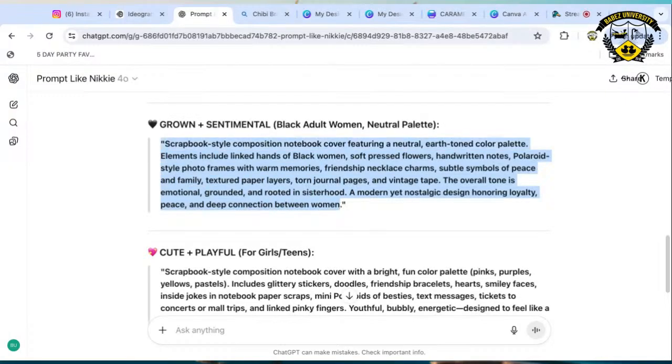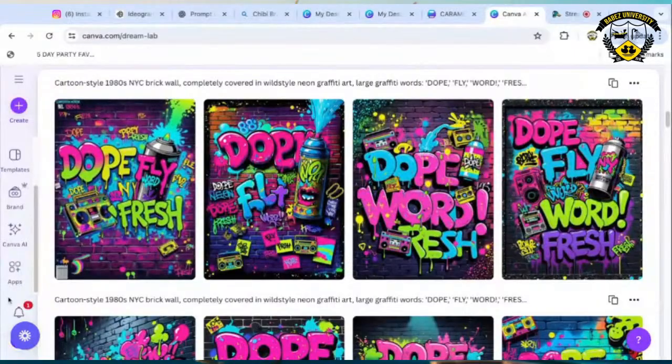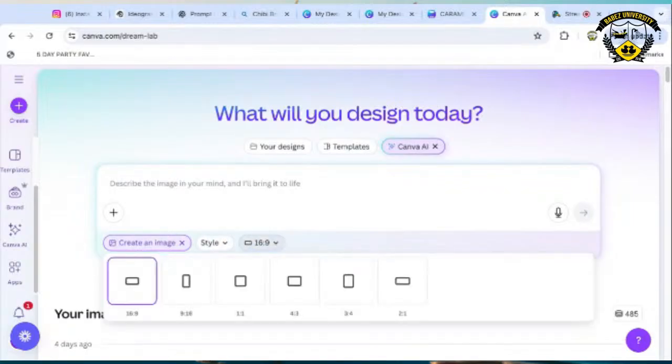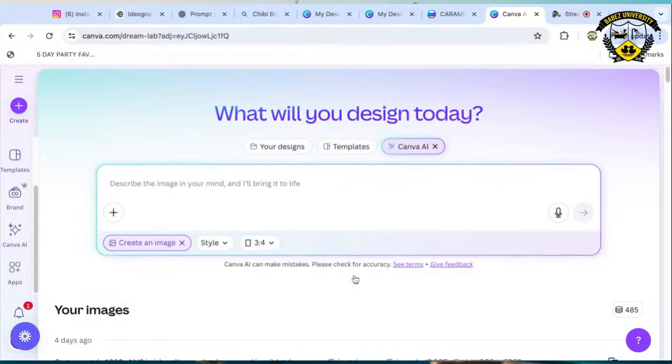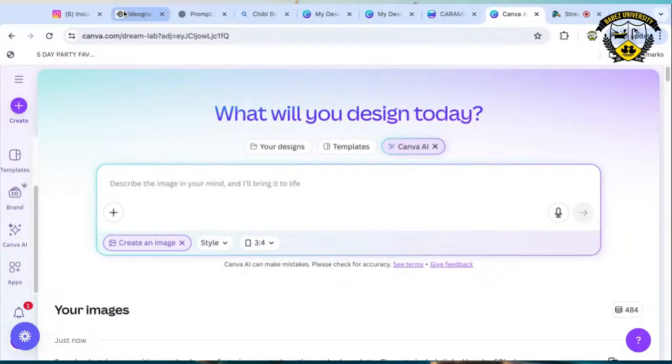We're going to take this and we're going to put it in both places, right? So I'm going to put it in Canva AI. Here it is over here. Yeah. I'm going to put it in Canva AI. I'm going to create an image and I am going to put it in the size 3/4. I'm going to send that through Canva and then we're going to go to Ideogram.